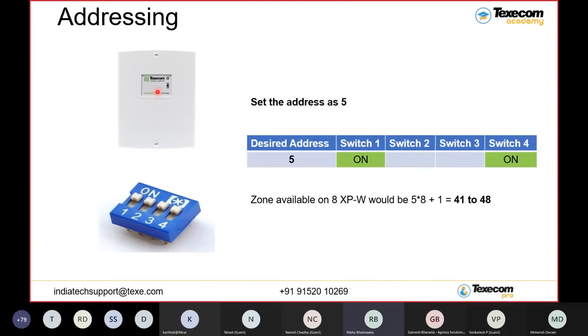So addressing and enrolling is very important. Always mark each and every sensor and each and every expander, that this is on address number 5 and these are the sensors number 41, 42, 43, 44 up to 48, so that in the end you do not get confused and it does not get mixed up.